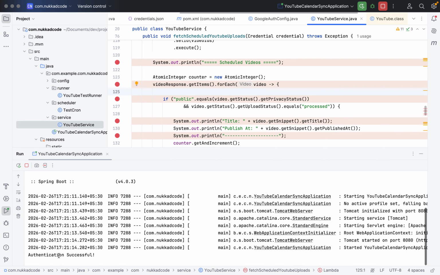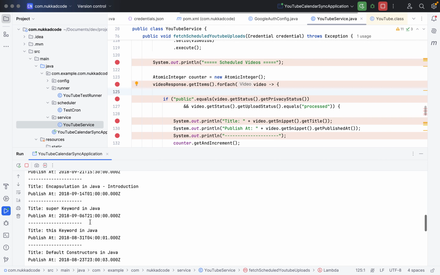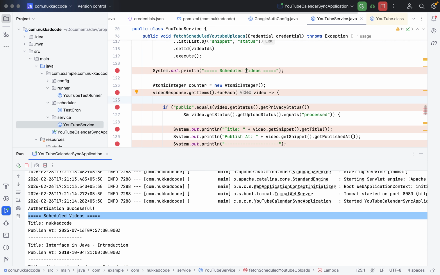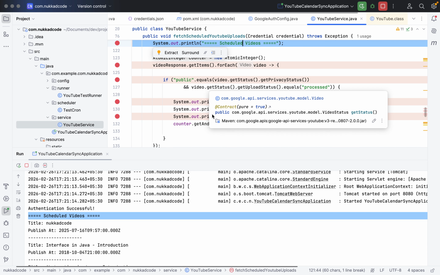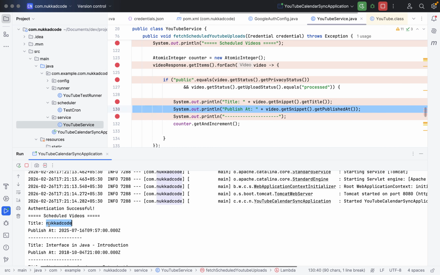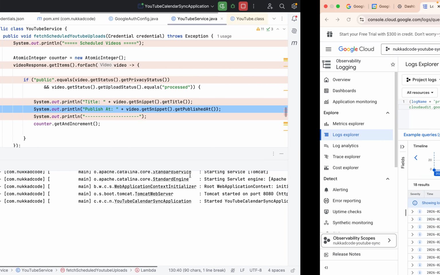So here you can say authentication is successful, and you can see all these scheduled videos, this logo, and then the title. We are entering into a block, and then title, and then publish it. So title is Nukkadcode and publish at this. So let me show this one by one. You can understand here actually.